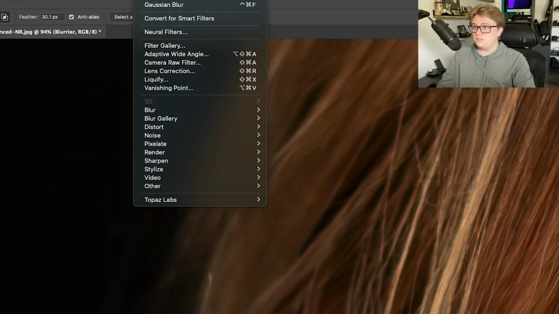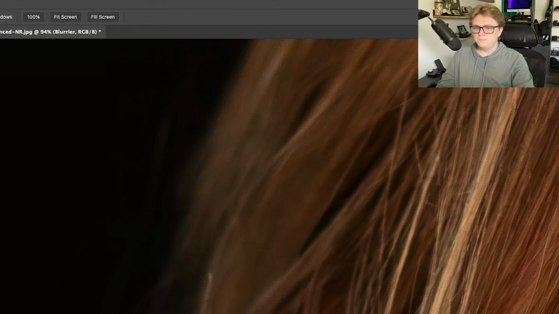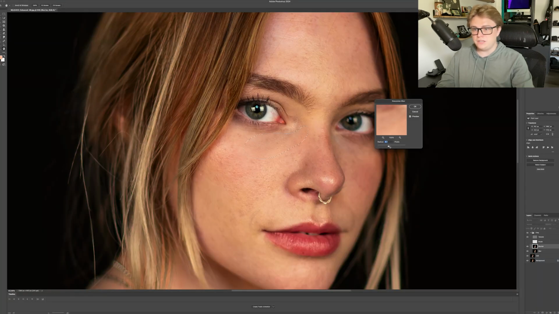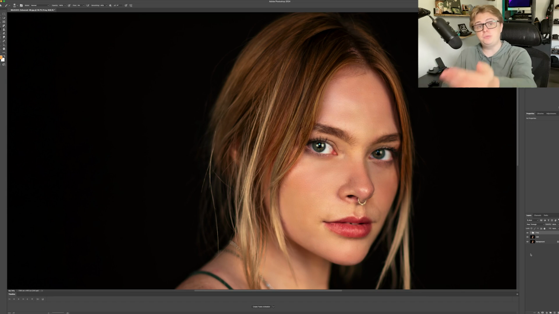And I'm going to come up here to Filter, Blur, Gaussian Blur. As you can see, by raising up the blur, you're blurring the color underneath the texture, and you can kind of even things out that way. Okay, we're back to our photo, and I went a bit overboard because I wanted to show you how you can pull things back if you have gone overboard like this one.